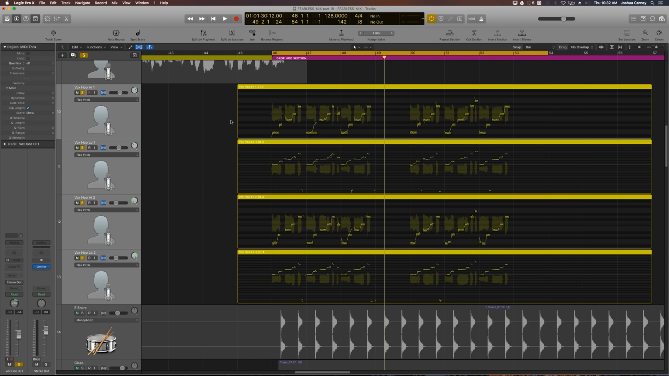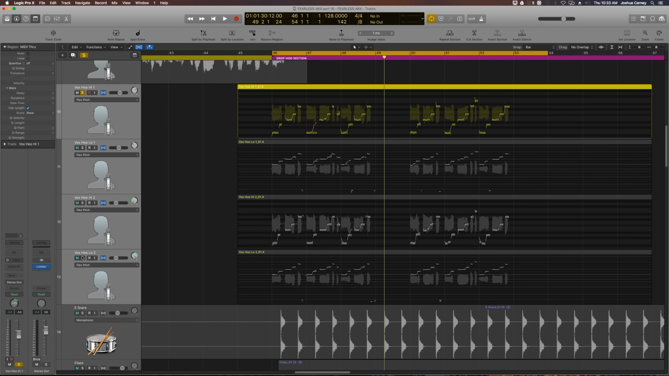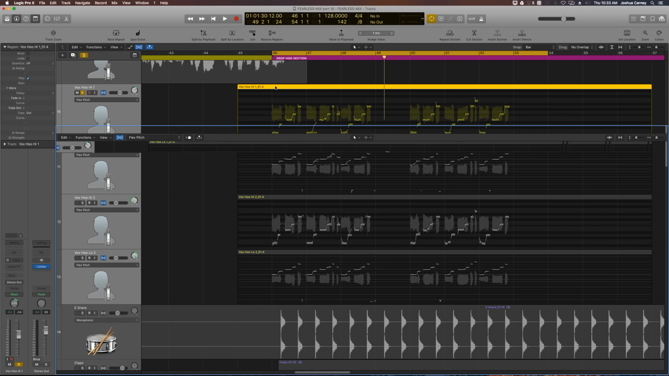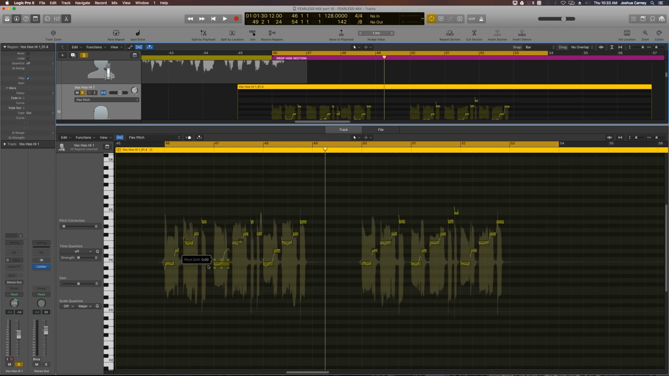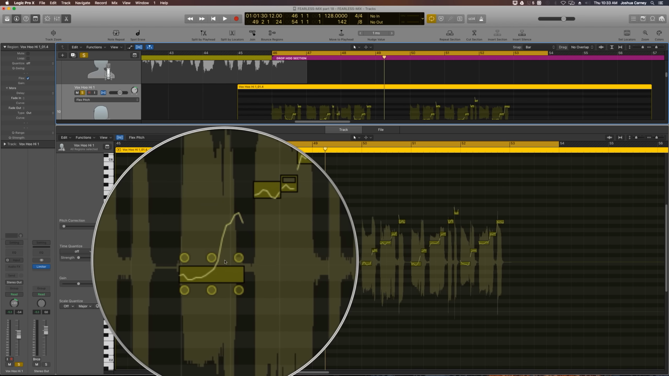Okay. So we got our Flex analysis up here. Let's just start with the very first one here. I'm going to double click on it. This should be very, very easy to do because the vocals are pretty much in tune. We just have to compensate for any notes that didn't get split up, like this one.